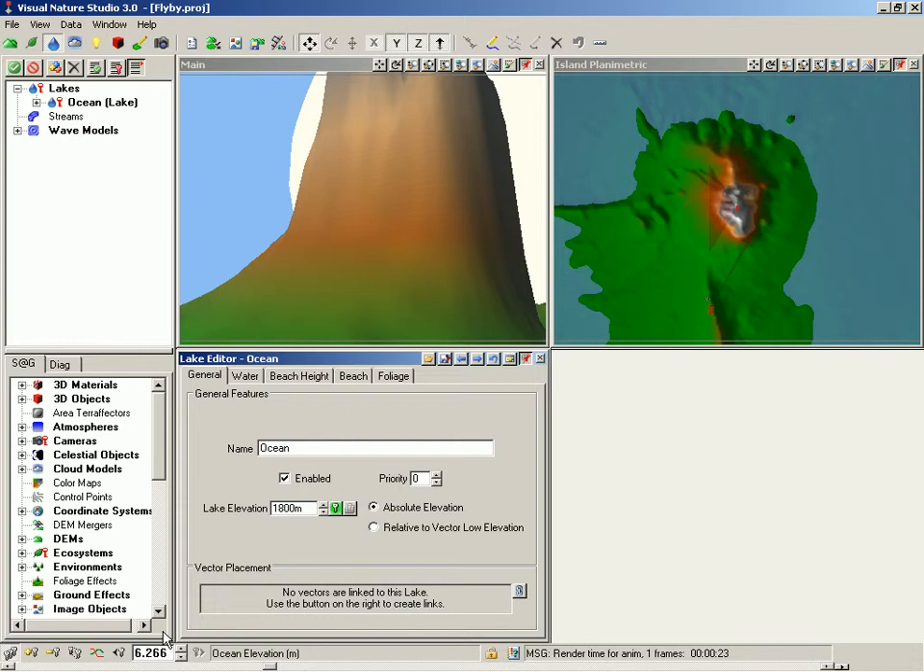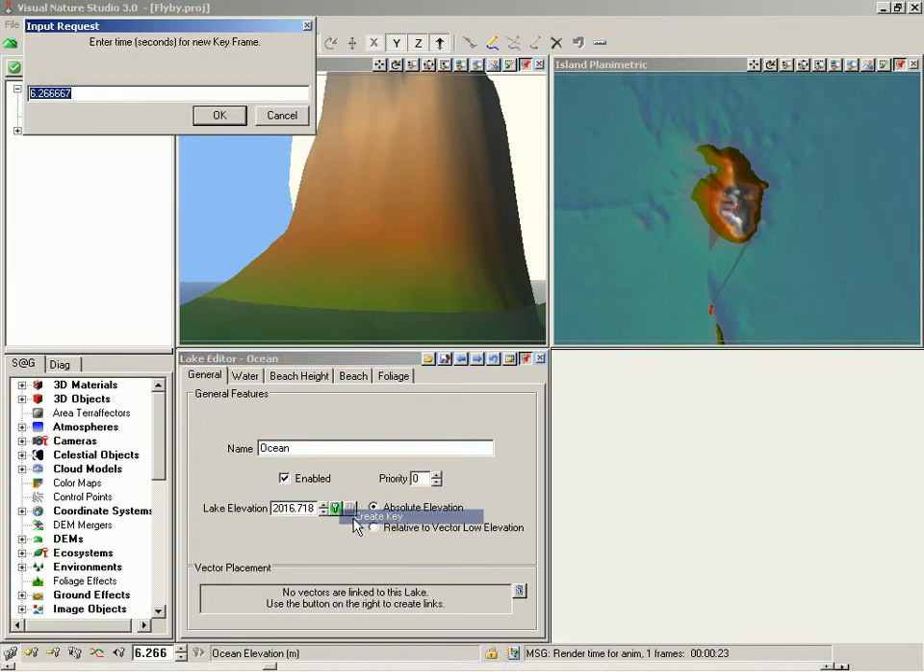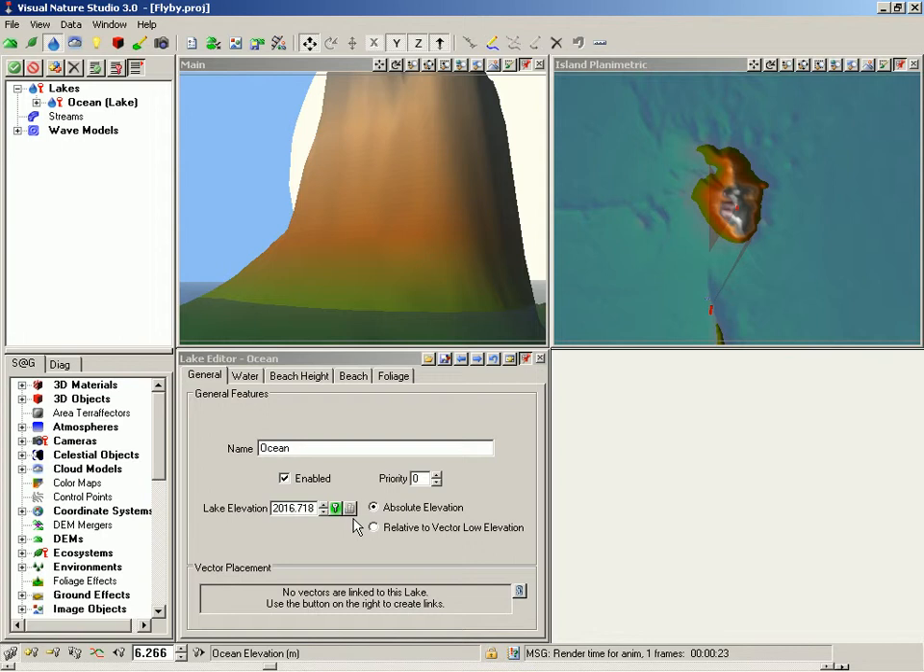Let's make the ocean elevation visible at the bottom of this frame at this time. We just opened this editor, so the ocean is still the current activated object. So Control, click, and there's our water. Create a key at this time. There we go.